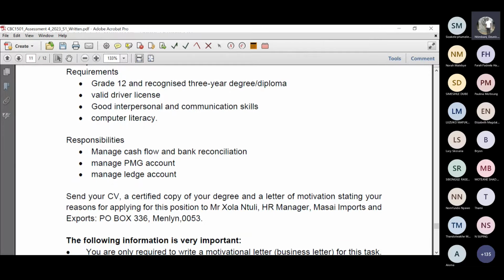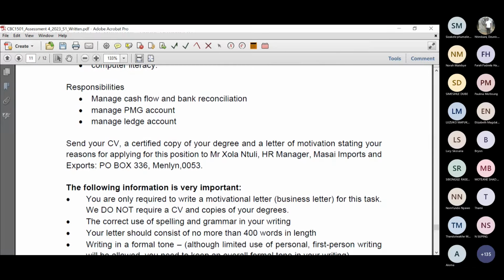Responsibilities that you will do are as follows. You have to manage cash flow and bank reconciliation, manage PMG account, manage ledger account. You are required to send your CV, a certified copy of your degree, and a letter of motivation stating your reason for applying for this position to Mr. Tolantuli, HR Manager, Messier Imports and Exports, PO Box 336, Main Lane 0053.